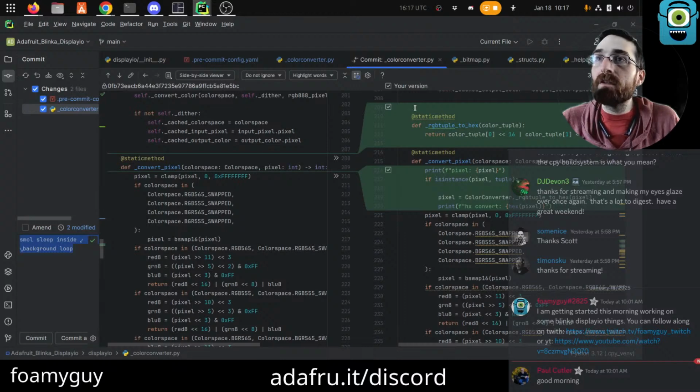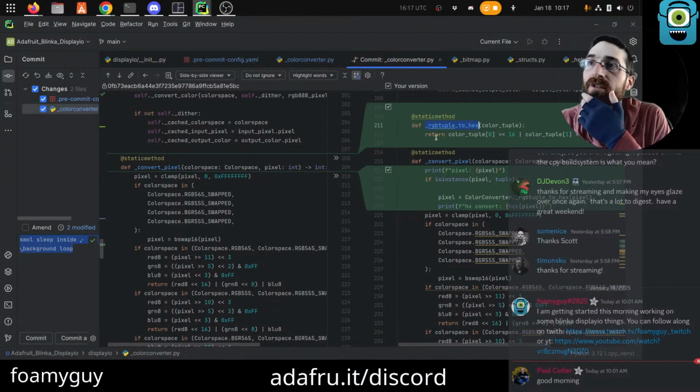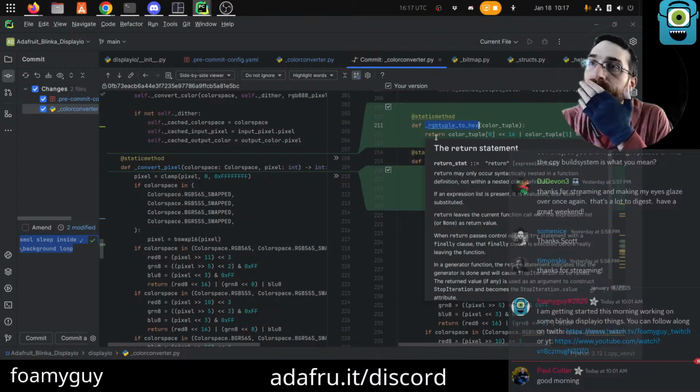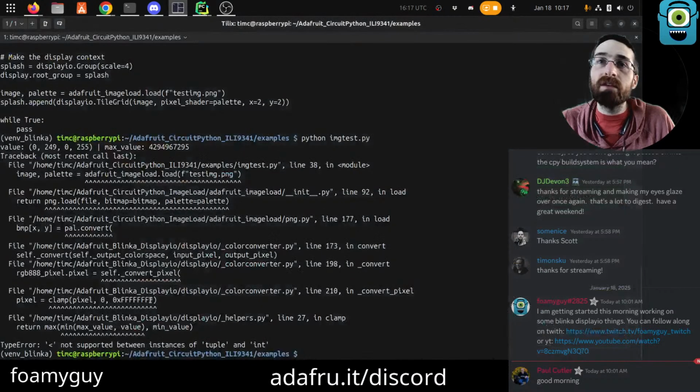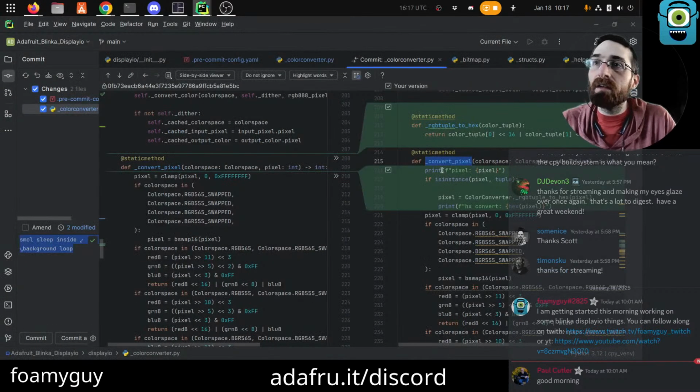Yeah, this was the fix. So I added RGB tuple to hex, which we should try to search for and see if that exists elsewhere first, because it feels like the kind of thing that might already be inside Blinka DisplayIO somewhere, but I didn't find it with a relatively quick search. We could do a bit better, maybe. But I added that function, and then inside of convert pixel, which is somewhere in this chain, convert pixel right there, I said if the pixel is a tuple, then convert it to hex.